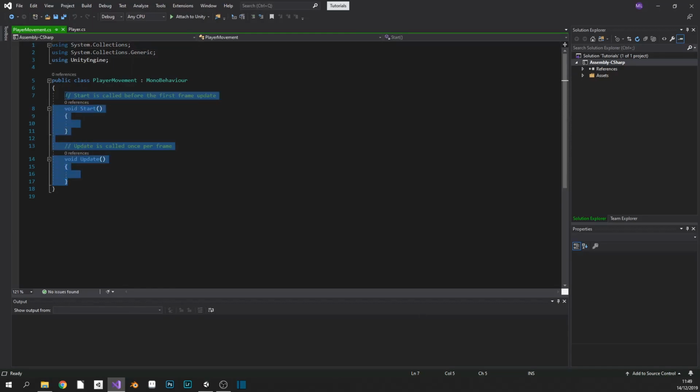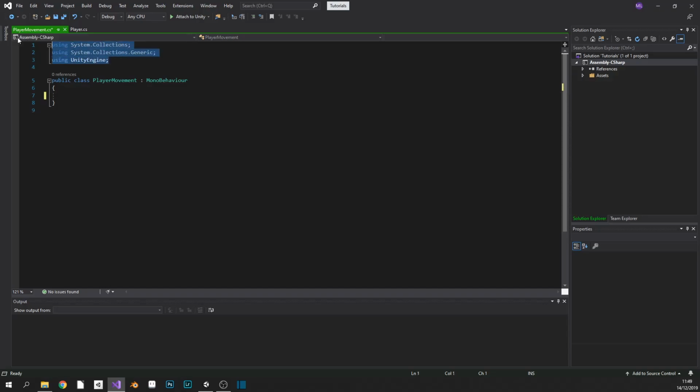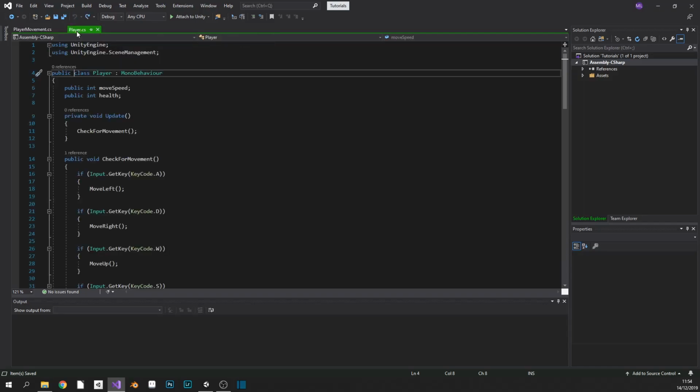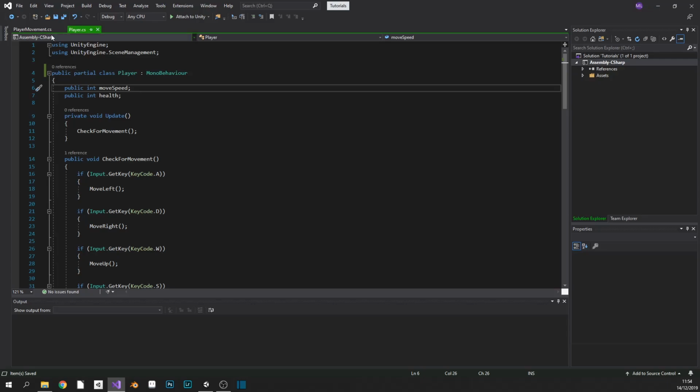And what we can start by doing, we can get rid of our start and update methods. We can also get rid of all of our namespaces, and we no longer need to inherit from mono behavior. So now that we've done that, we want to make this player movement class as if it's already a part of our player class. Now, to do this, if we jump back over to our player for a second, and in our class declaration, if we add the keyword partial, so now it reads public partial class player, we still inherit from mono behavior as we did before, but this opens it up, now that we've declared it as a partial, to actually, in effect, append extra scripts to our player class.